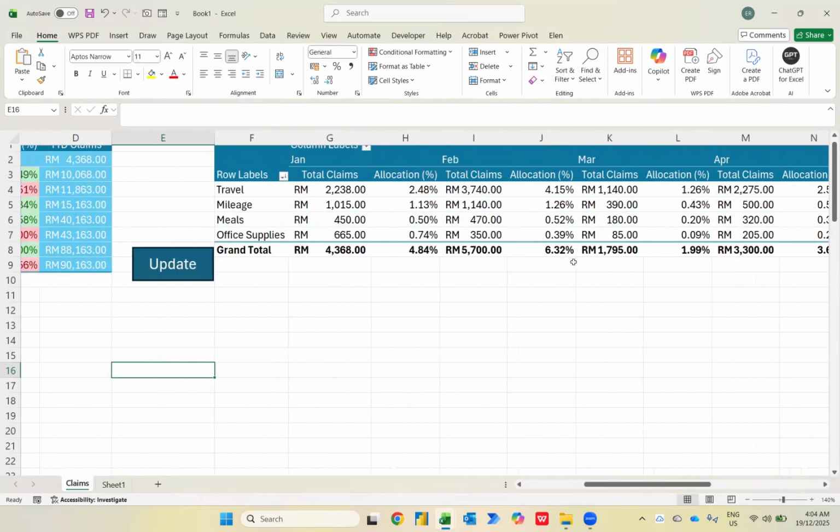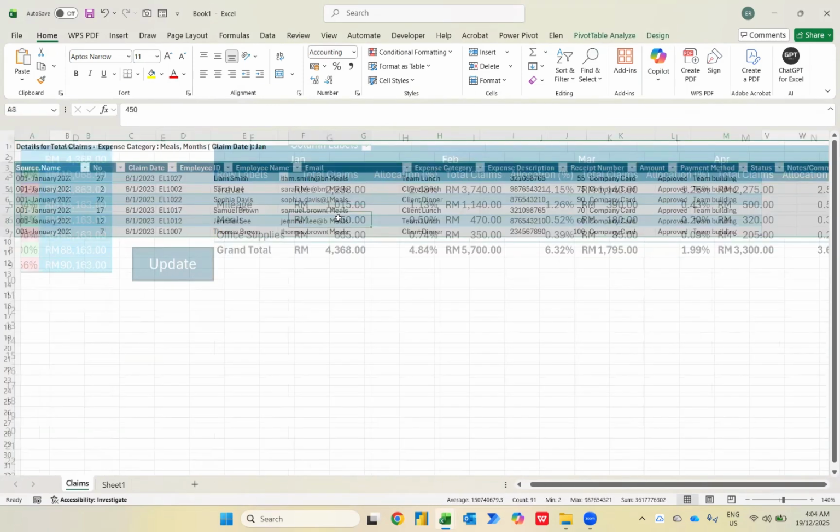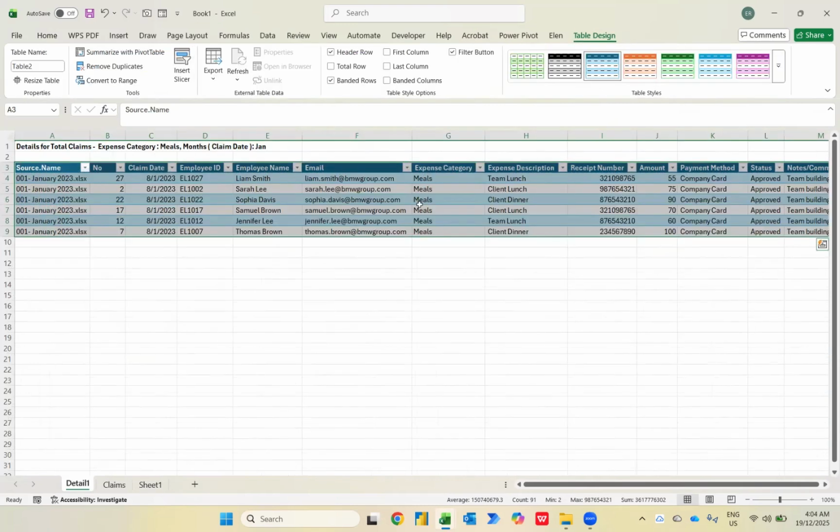So if for example here meals is 450, you want to know, okay, who used the 450? So you can just double click over here and then we can see, okay, who spent what, and so on. So we can actually use pivot table to do the data analysis. We can use Power Query to do the combination, importing data, transforming data. We can use VBA to automate your report.